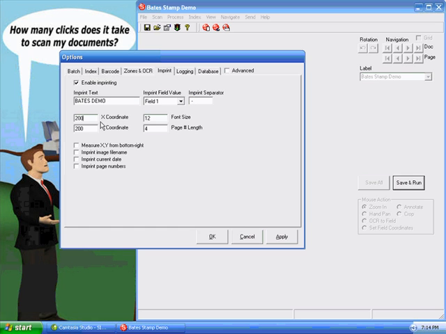To determine where the imprint is going to take place, you set the X and Y coordinates. And that determines the upper left corner of where the text will be printed. The font size determines how big the text is, and the page number length is just like the page number length on the batch tab. It determines how many zeros will be put in front of the page number so that it's a standard length on every page.